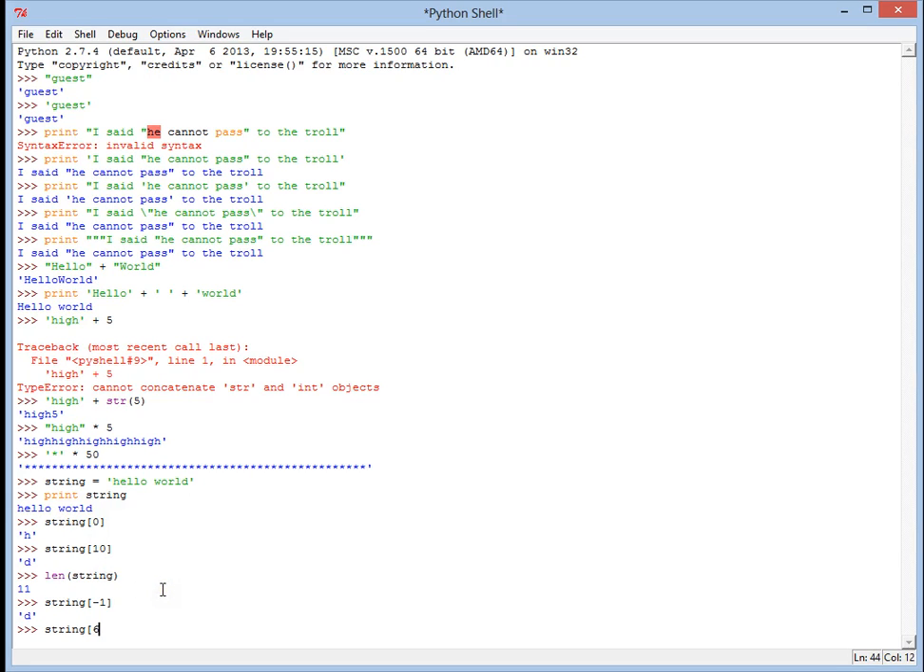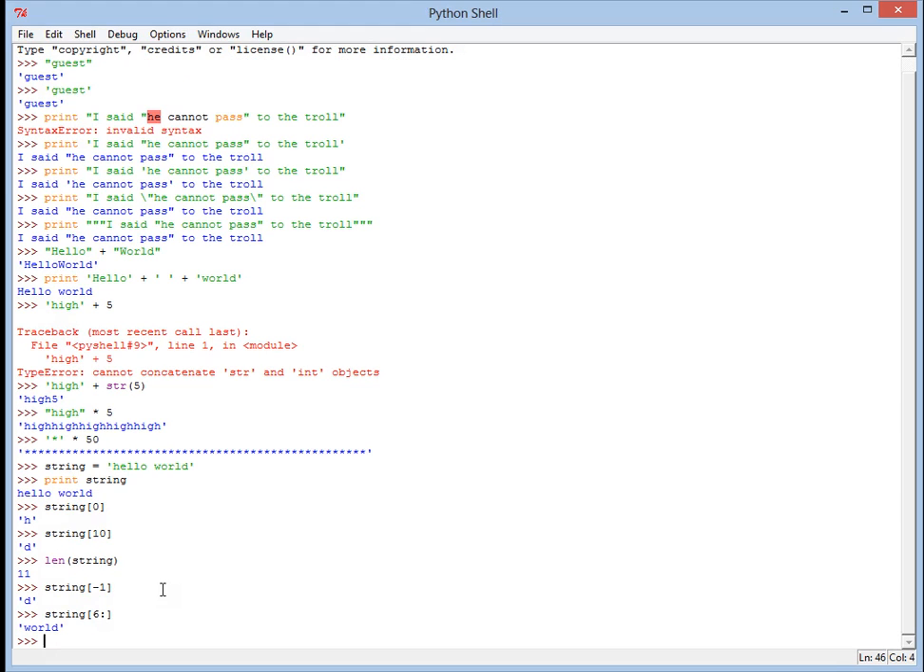So go ahead and put 6, and then colon, and then we'll put the end bracket on there. That just means that we want it to take everything from the 6th index to the end of the word and print that out. And as that so happens, that is all of world.